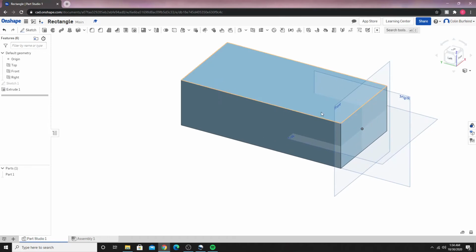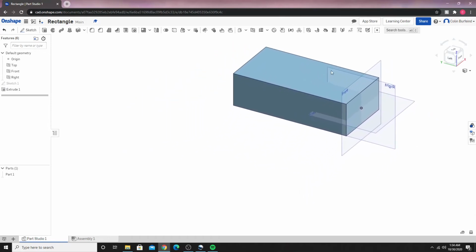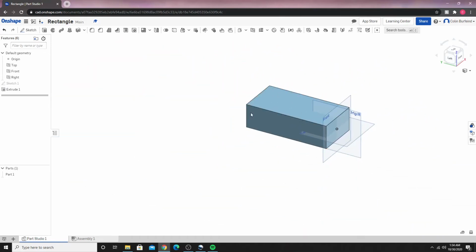Now you have this rectangular prism that is as we intended to do at the start of the video, and now you can do as you wish with it.